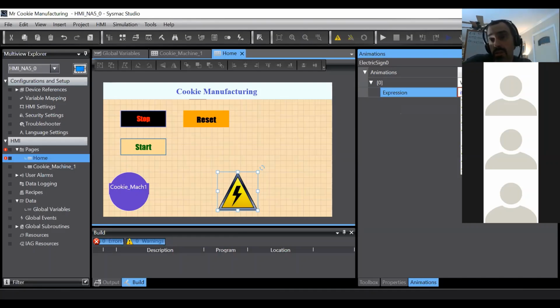Basically what this says is that for this to be visible, the start light has to be true. The other way I could do it too is, let's say I put in cookies cooked is equal to 5. And if this cookies count is 5, this little symbol comes up. We could do it that way too. So there are different ways to put an expression in.